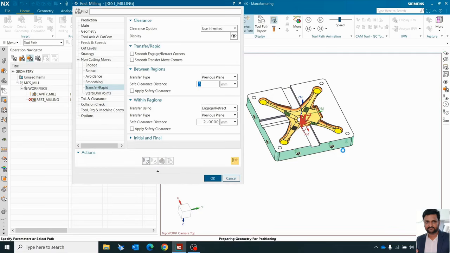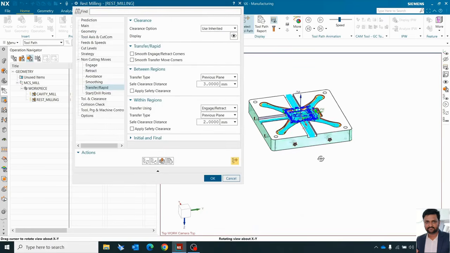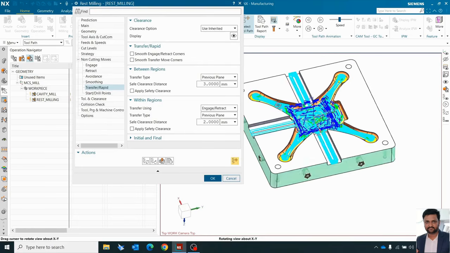I will try to generate this particular operation. You may see the progression, how it is generating. This computing speed depends on your computer hardware also. If you have a good graphics card, an i7 processor, and good RAM, then it will generate at lightning speed.